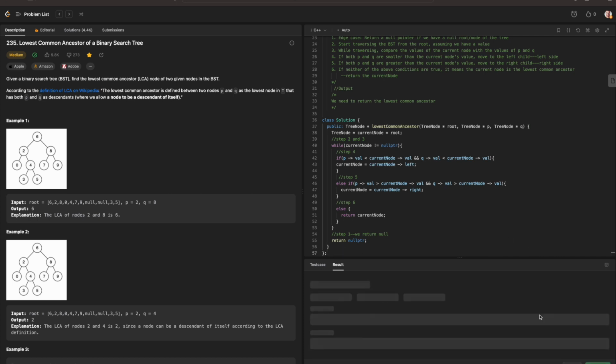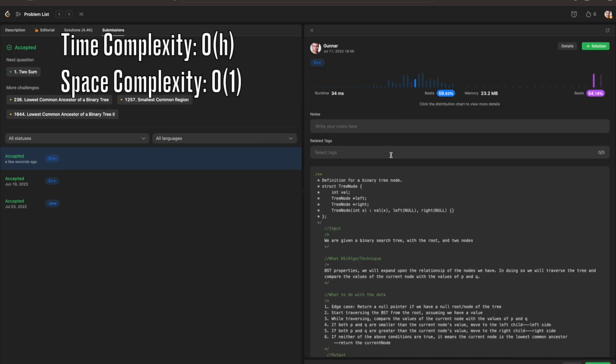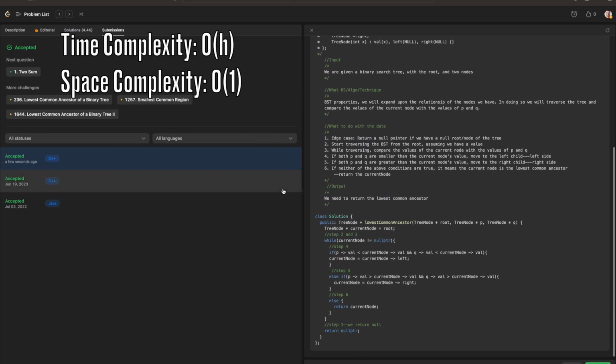Alright, passes all the test cases. Alright, and it runs efficiently. So to give a breakdown on the space and time complexity for our solution, our time complexity is going to be relative to the height of the binary tree, so therefore the complexity for our solution is going to be O of h, and it's all relative to the height of our tree to be able to find our lowest common ancestor.